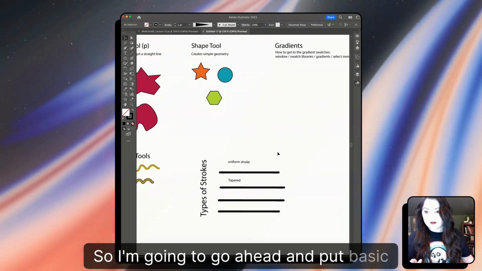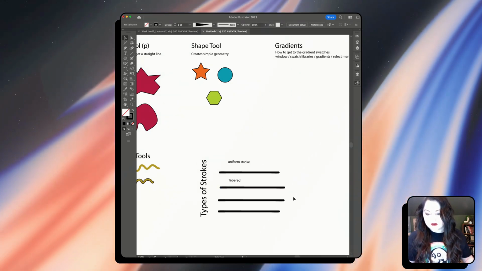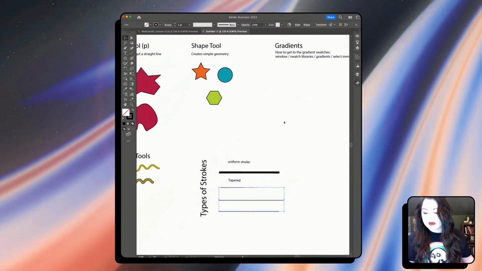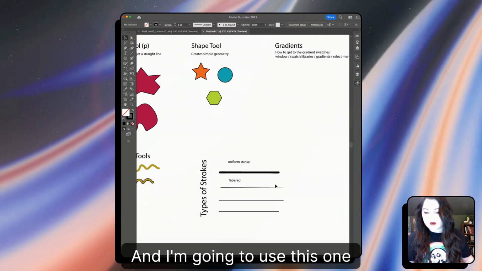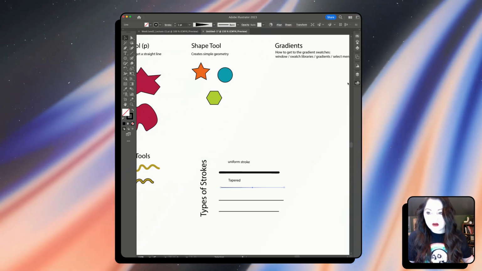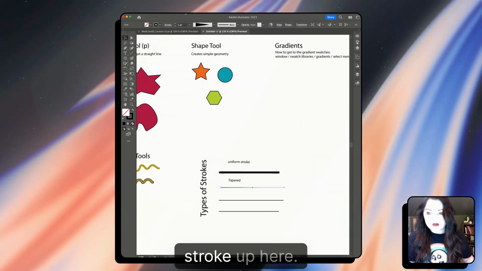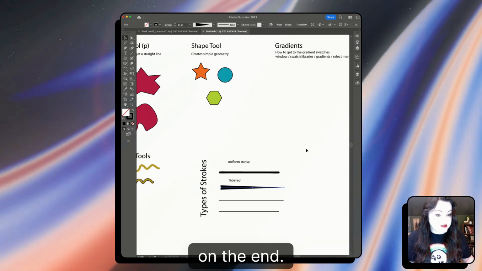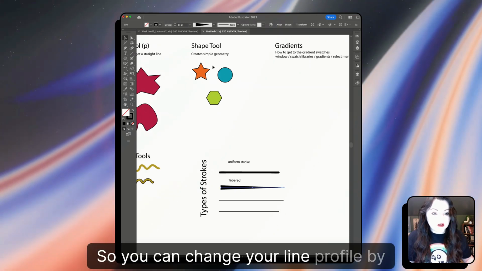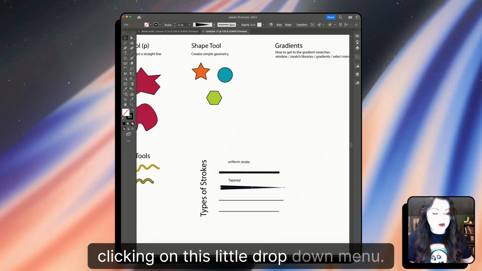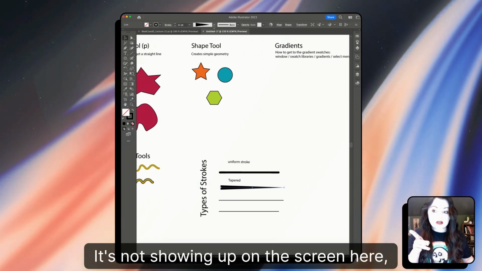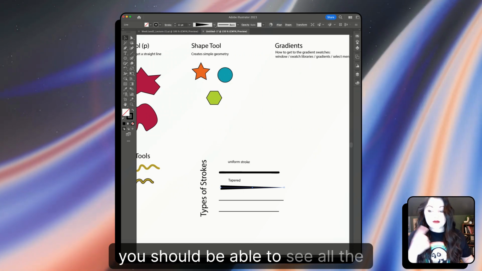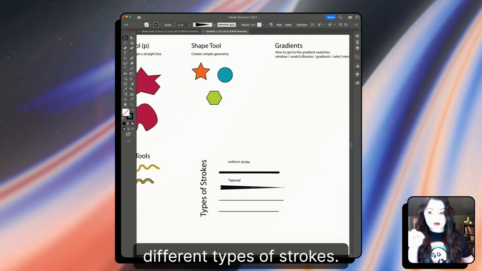So I'm going to go ahead and put basic on all of these, okay? And I'm going to use this one, and I'm going to increase the size of my stroke up here so you can see that it's tapered there on the end. So you can change your line profile by clicking on this little drop-down menu. It's not showing up on the screen here, but if you click on this little drop-down menu up here, you should be able to see all the different types of strokes.